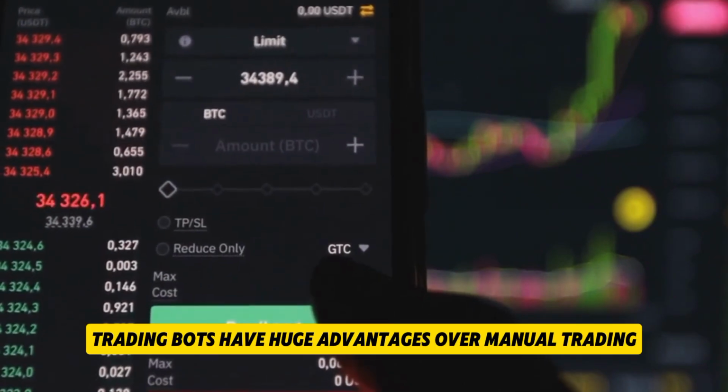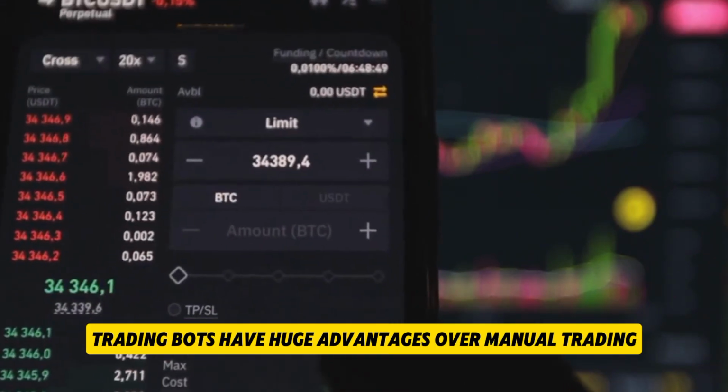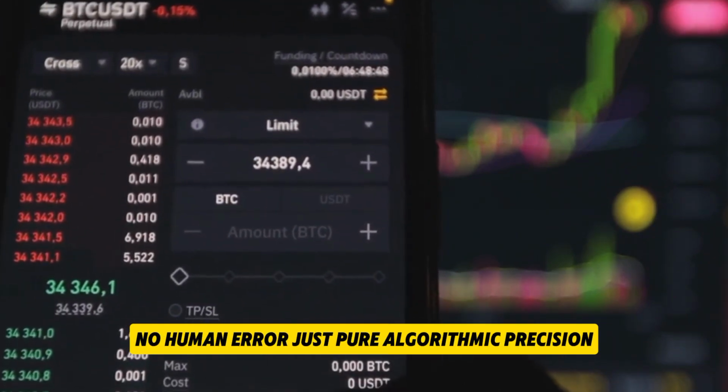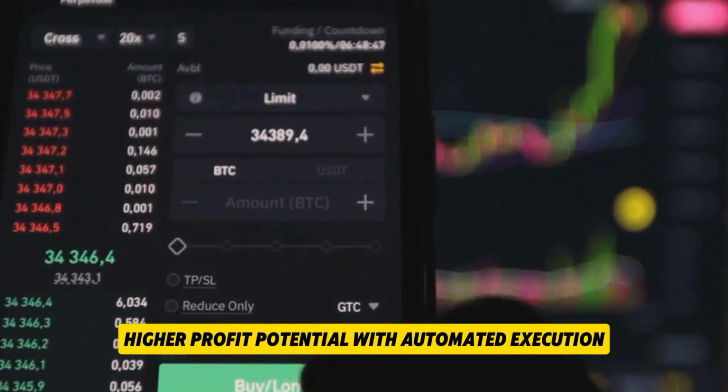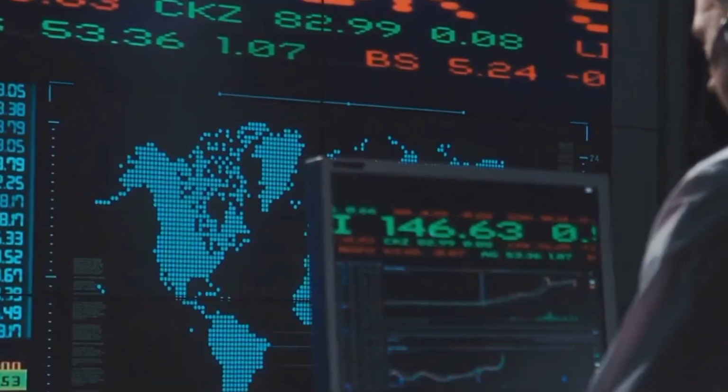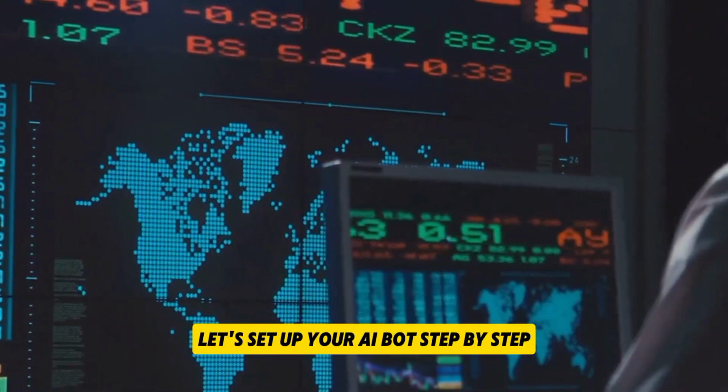AI trading bots have huge advantages over manual trading. No human error, just pure algorithmic precision, less time spent watching charts, higher profit potential with automated execution. Let's set up your AI bot step by step.